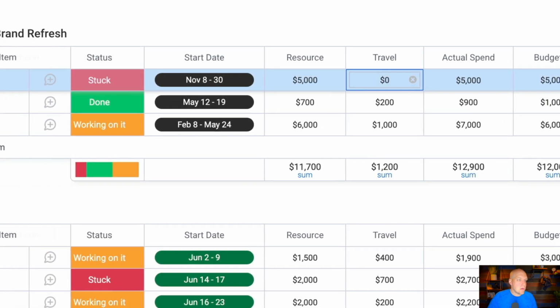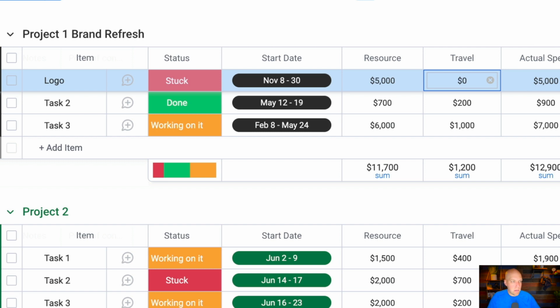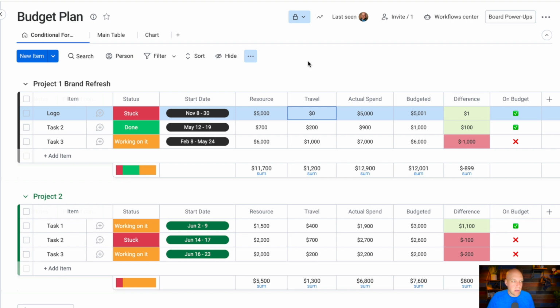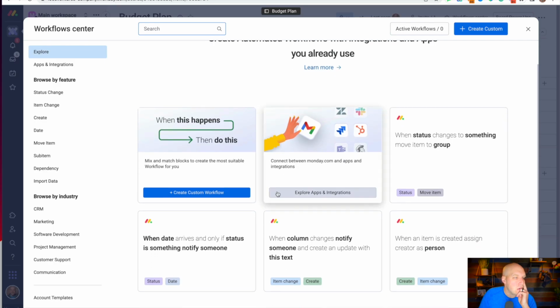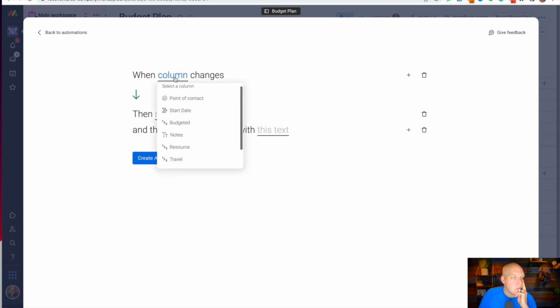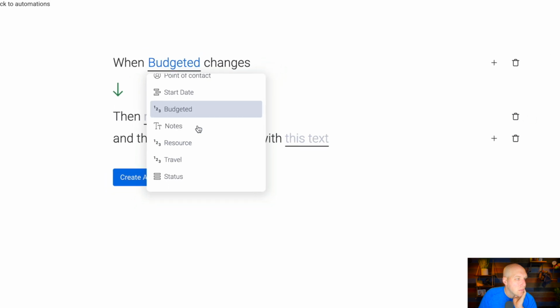So let's say you give authority to your team member to go in here and change based on their travel and resources and be able to update you in real time. So what you can do is, I want to create a workflow, and let's see how this one works. I want to make it so when a column changes, then notify someone and create an update with this text. So what I want to do is when column, and I'm going to say budget.